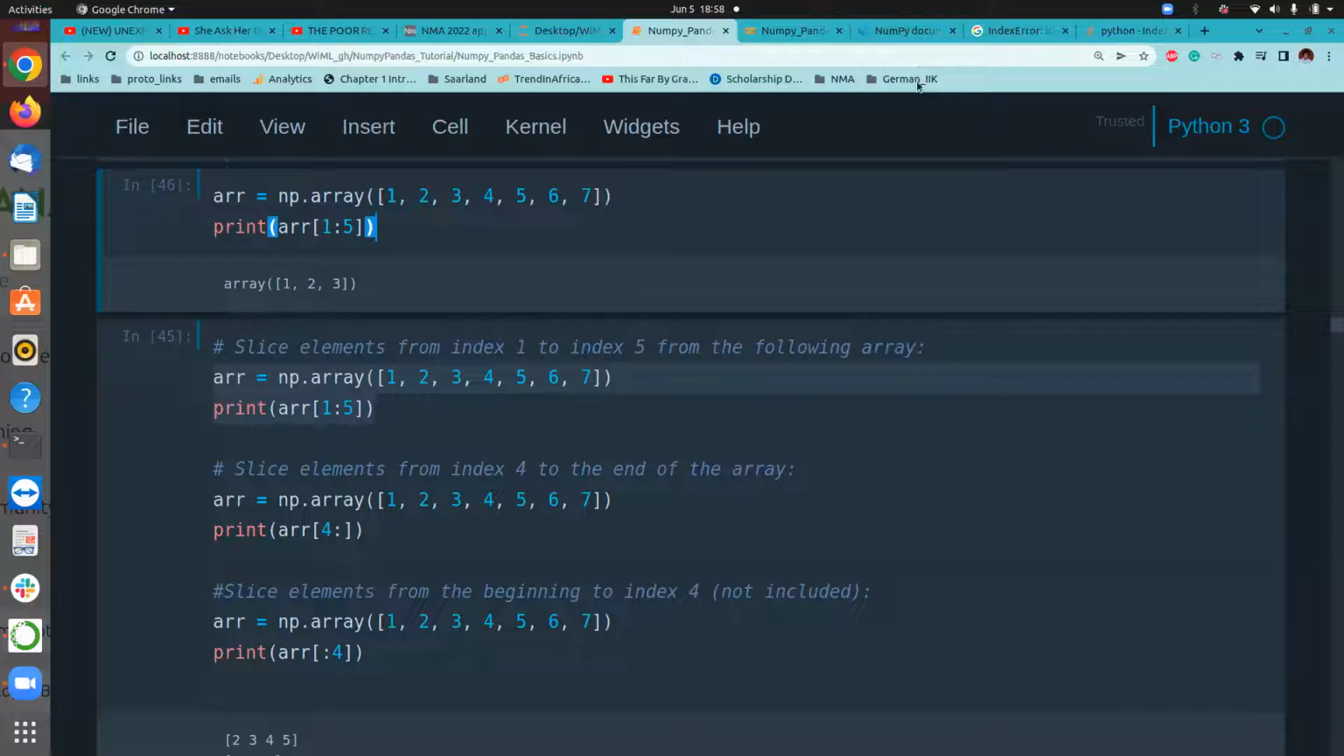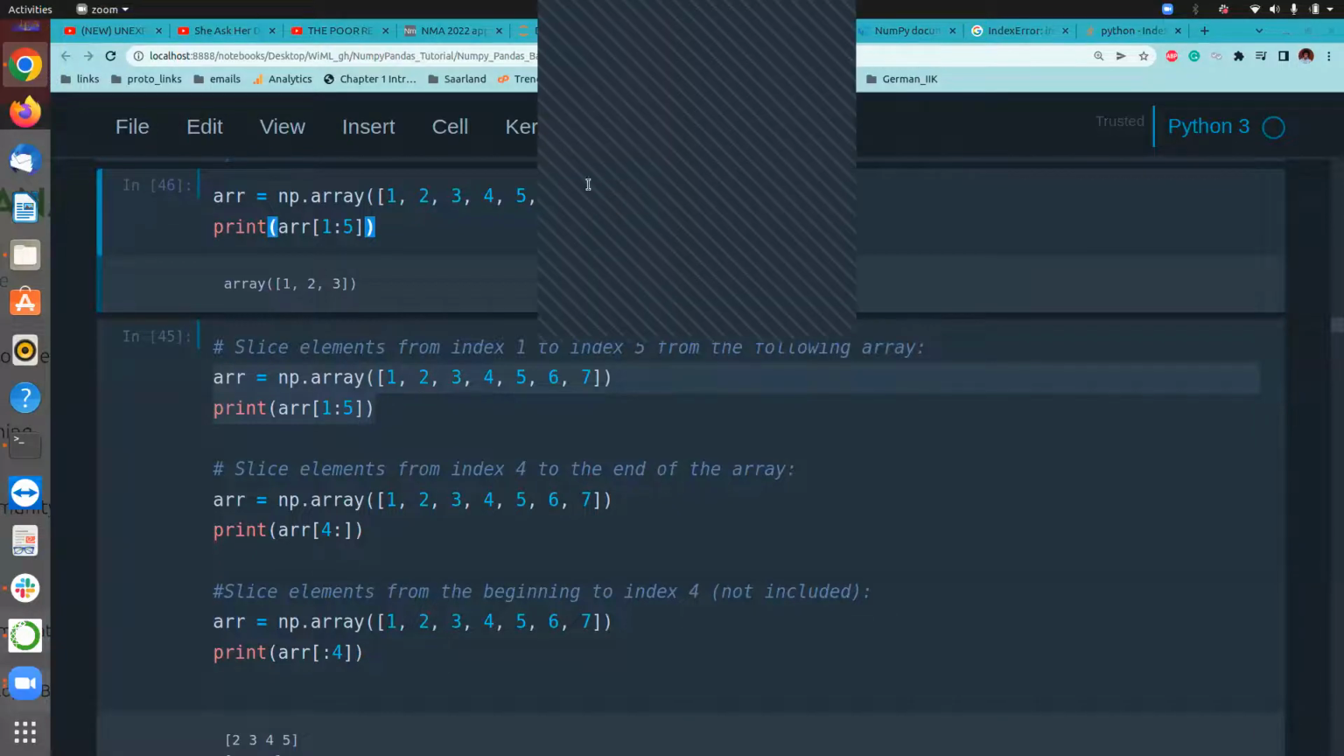Any ideas? Okay, yeah, there's some chats. 2, 3, 4, 5, 2, 3, 4. Okay, let's see if it's 2, 3, 4, 5. I can't close this chat again. Okay. All right. So 2, 3, 4, 5 is what we have.